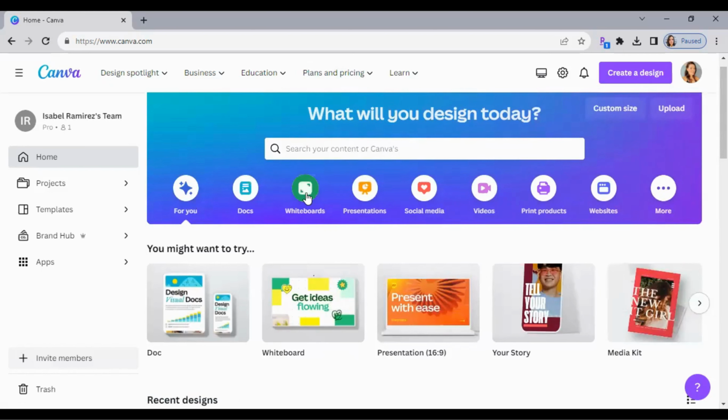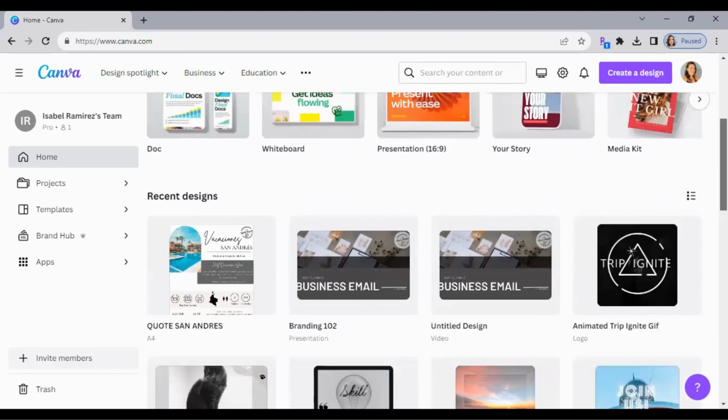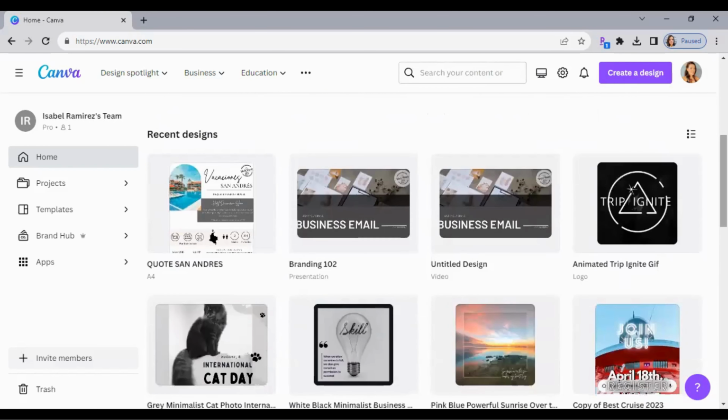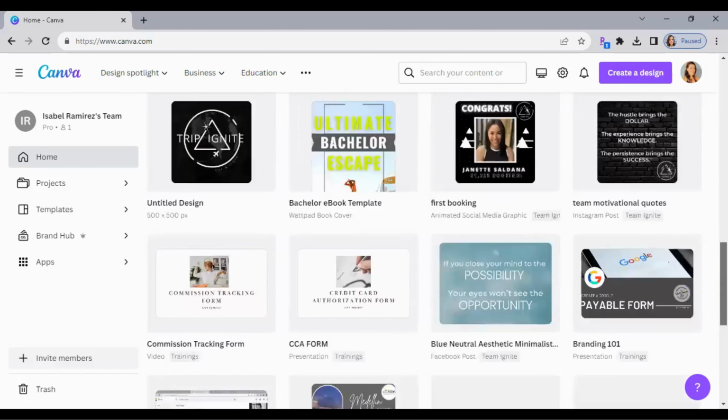So you can click on it if you're going to create a document, if you need a whiteboard, if you need to create slides for a presentation, if you need to create maybe a Facebook or Instagram post, if you need to create videos, stories, reels, things like that. You can also create websites, print products, and things like that. And then if you scroll down, you're also going to start seeing the recent designs that you might have created.